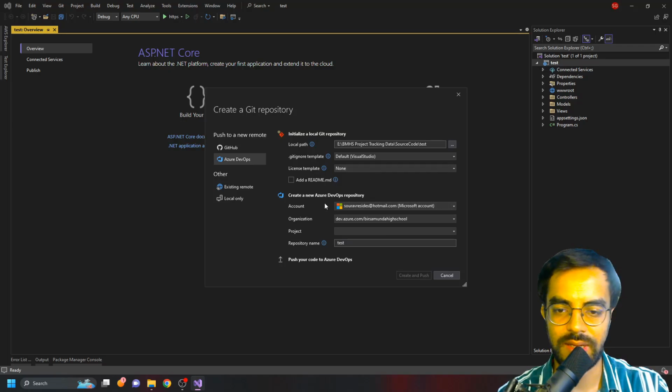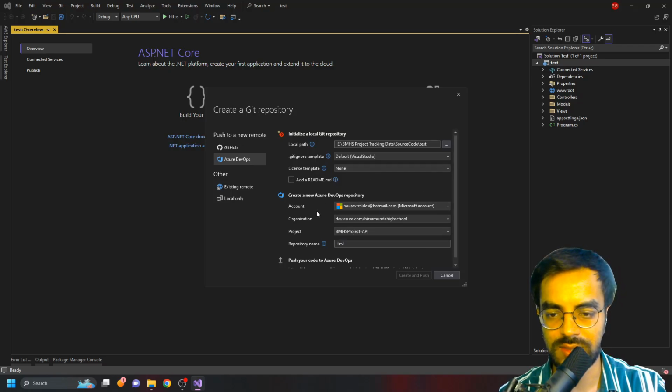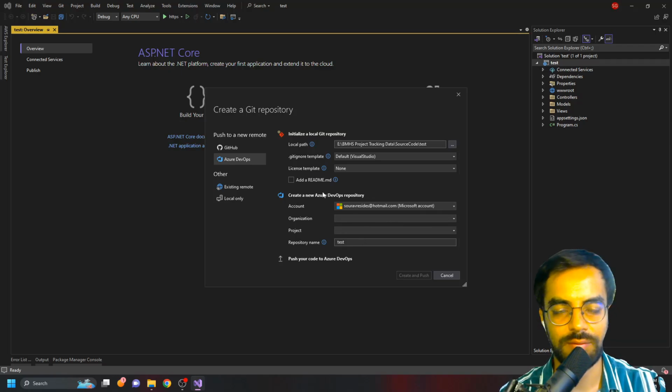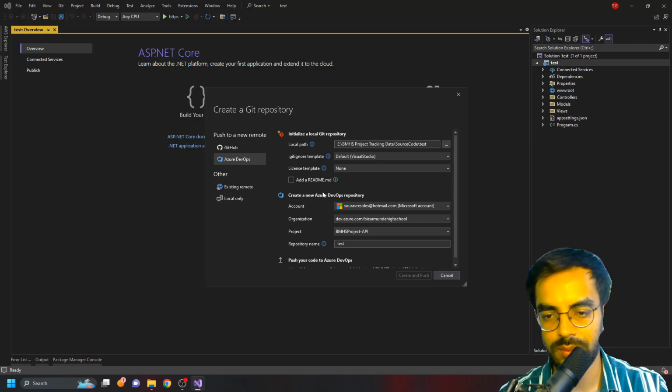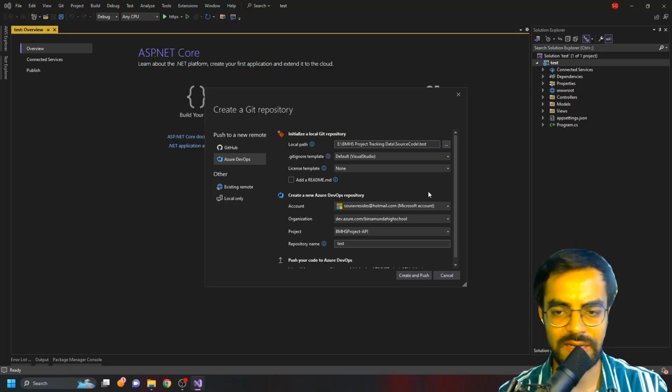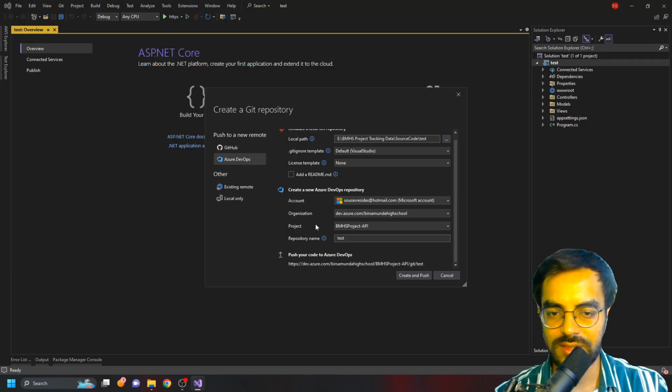You can also log in there. I'm already logged in, so I can see all the projects and organization names and everything here. If you don't have an account, that's not a problem, you can create it. It's a very simple step. Just go to dev.azure.com or github.com, create your own account there, and then you can create projects. So these are the two ways to do it.